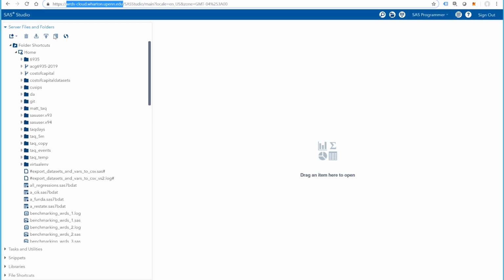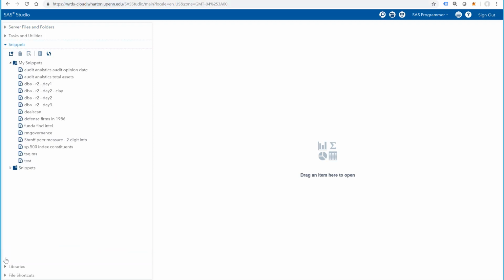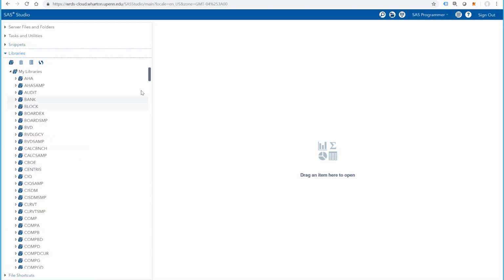So in the left panel, there are some different sections. So this is my home folder on WRDS. Every user has their own folder, and over time, I've created some folders there. Snippets is a place where you can edit small pieces of code. Libraries is where you can navigate through the different data sets.